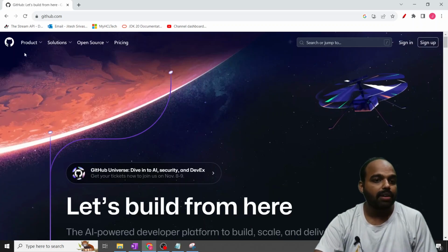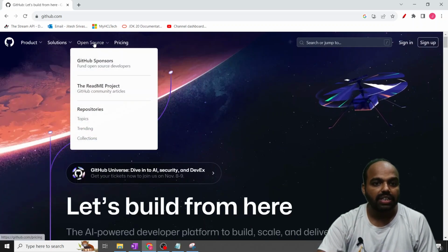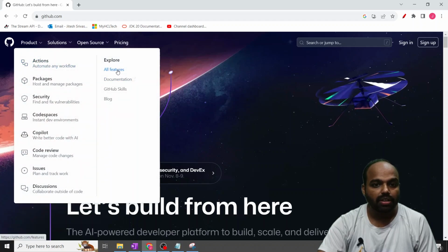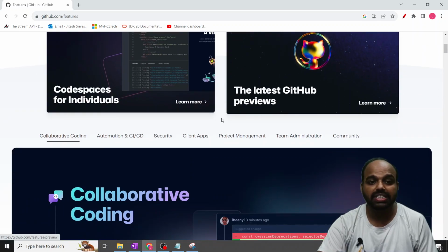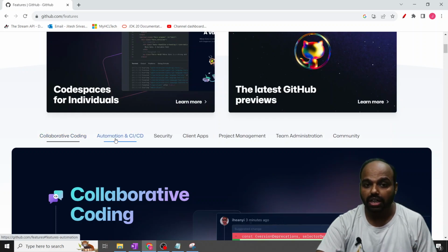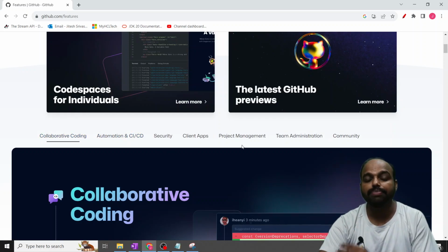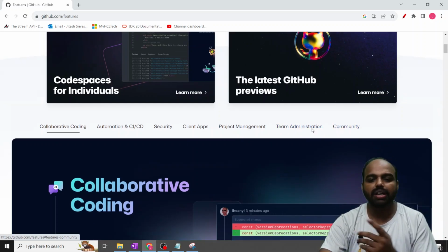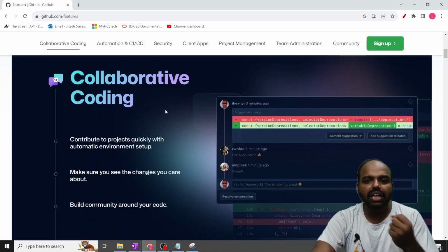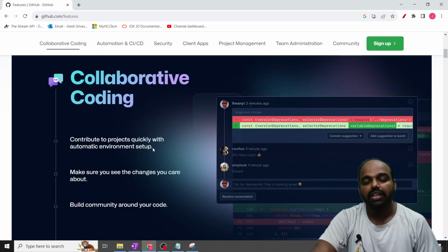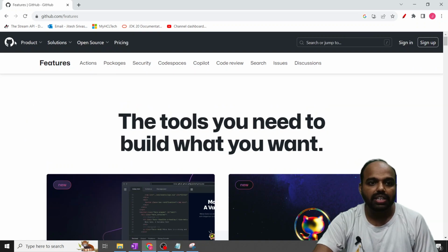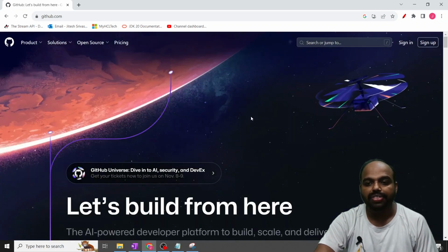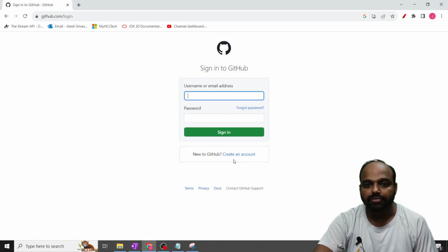So what GitHub provides, you can see all features. The tools you need to build what you want: collaborative coding, automation, CI/CD, security, client apps, project management, team administration, community. So many things we can use in GitHub, but some features are free, and for some features we need to pay at organization level. So let's start from scratch. First of all, we need to sign in. If you don't have an account, you need to sign up, or you can say create an account.